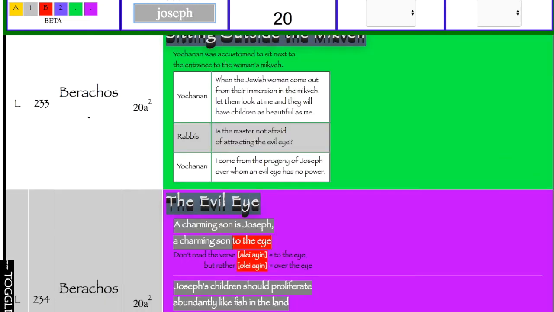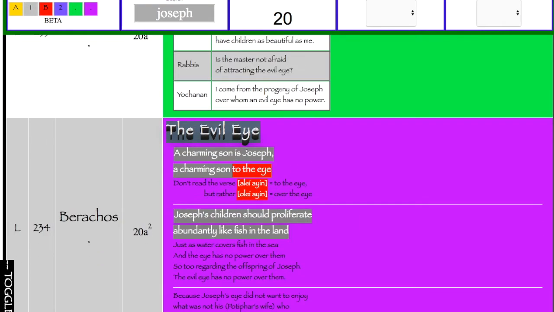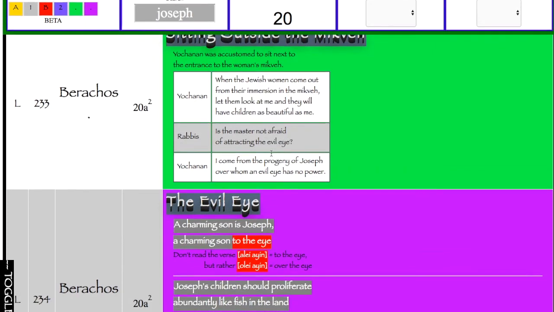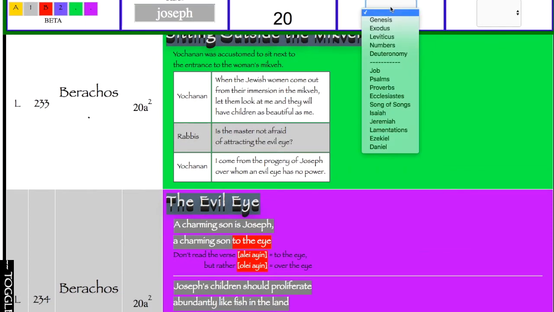Is Joseph talked about in the Talmud? Yes, we got 20 chunks for Joseph. Joseph, Joseph, Joseph. Very good. Okay, let's explore verses from the Torah.